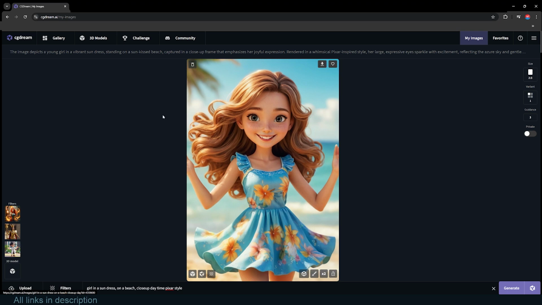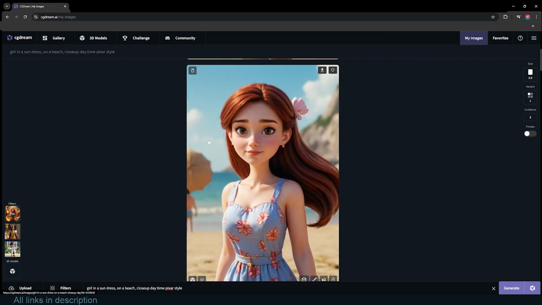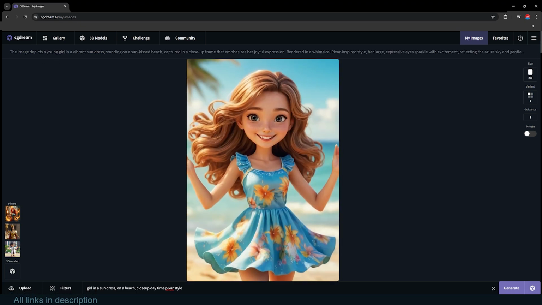I started with a simple prompt that is just a girl in a sundress on a beach, close-up, daytime, Pixar style, and this is what was generated. When I used the Dream Up option, it enhanced my prompt to the image depicts a girl in a vibrant sundress standing, and a lot of other prompts to make this, and I think this looks even better. So those are three things we have looked at so far. That is text to image generation, filters, and the Dream Up option.